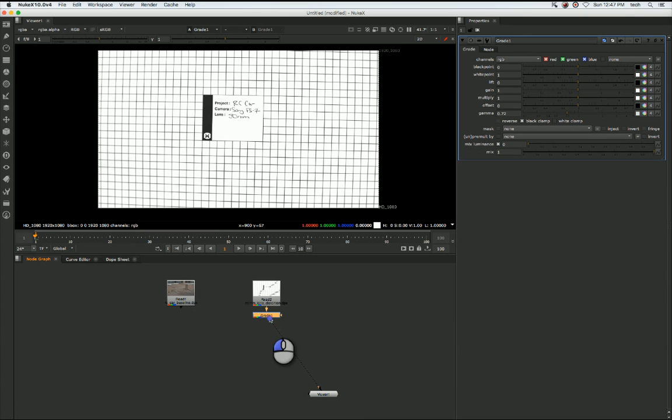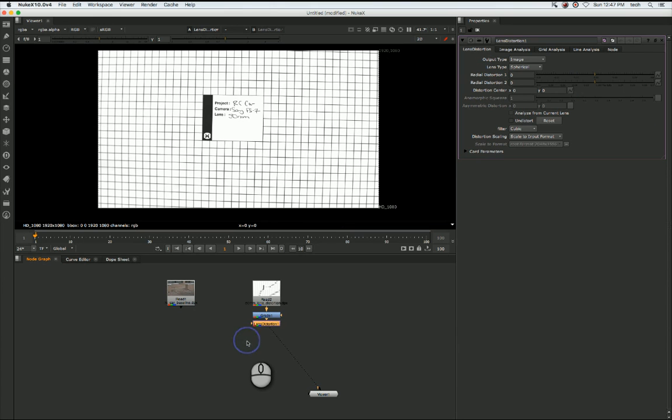Okay, so I've got my grade. So what I want to do in Nuke then is add a lens distortion node. So I'll just press tab and go in there, type in lens, so it gives me my lens distortion node. Great, so this is going to let me analyze the distortion of this plate.